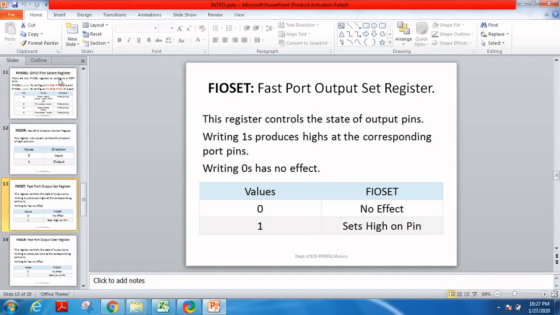If you want to send logic 1 via that output port, then the corresponding bit position of the FIO set register should be 1, and if you put 0 in that bit position, it doesn't have any effect. I repeat, if you put 1 in a particular bit position, you can send a logic 1 value through that pin, and if you put 0, it doesn't have any effect. Again, the FIO set register is 32 bits wide.